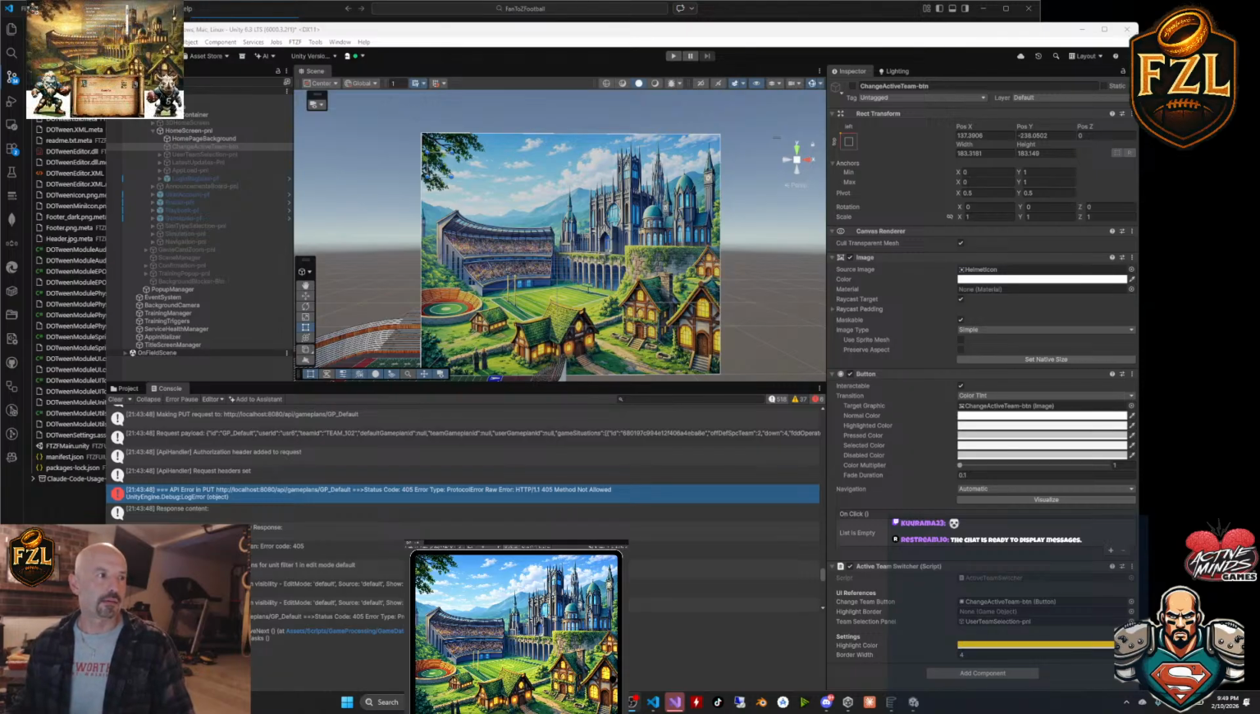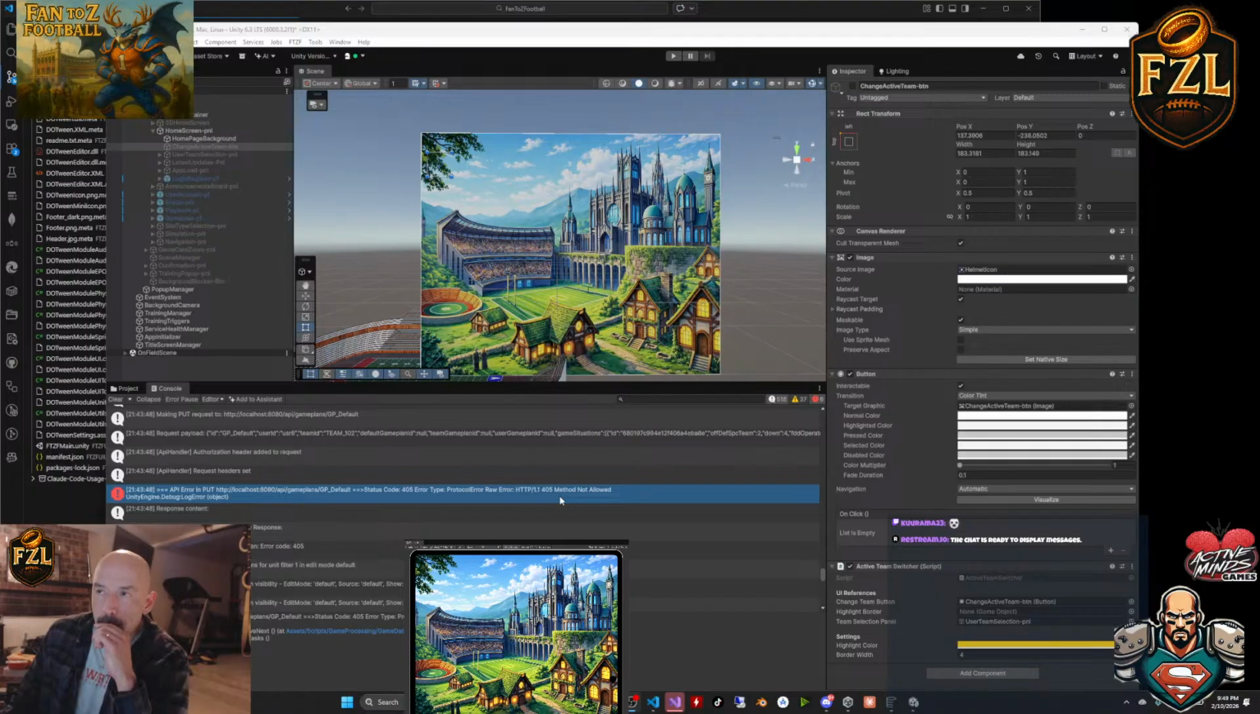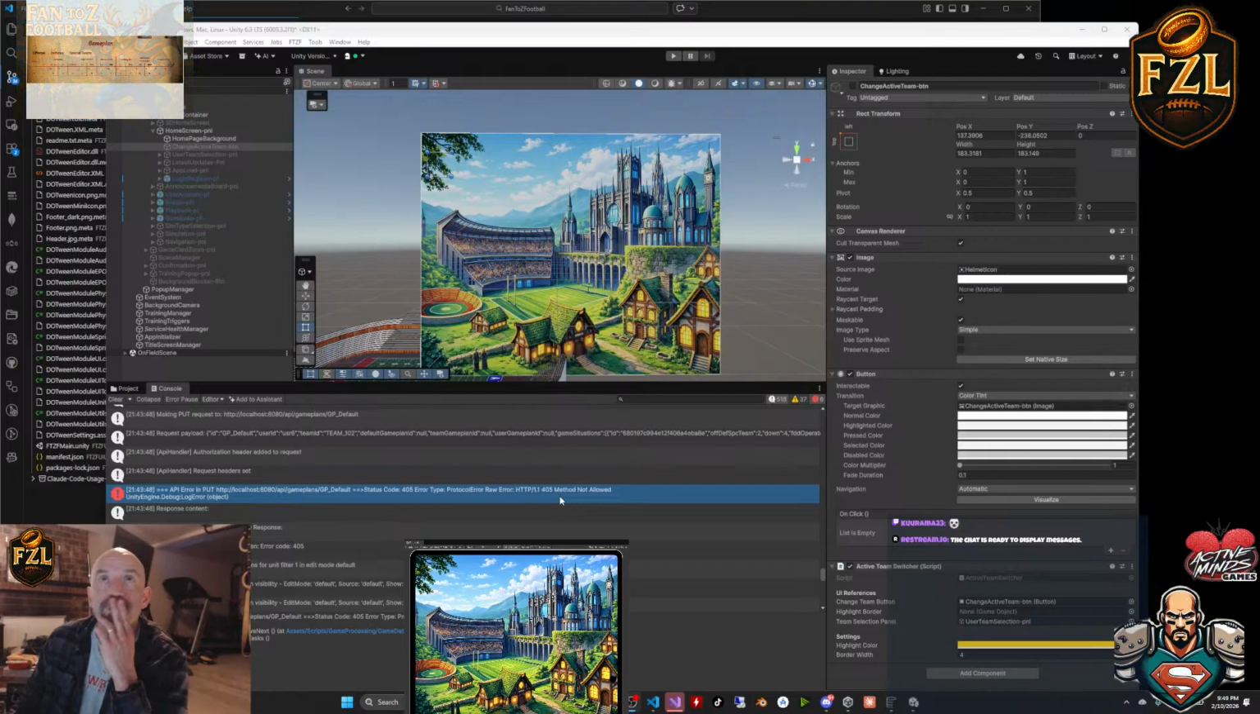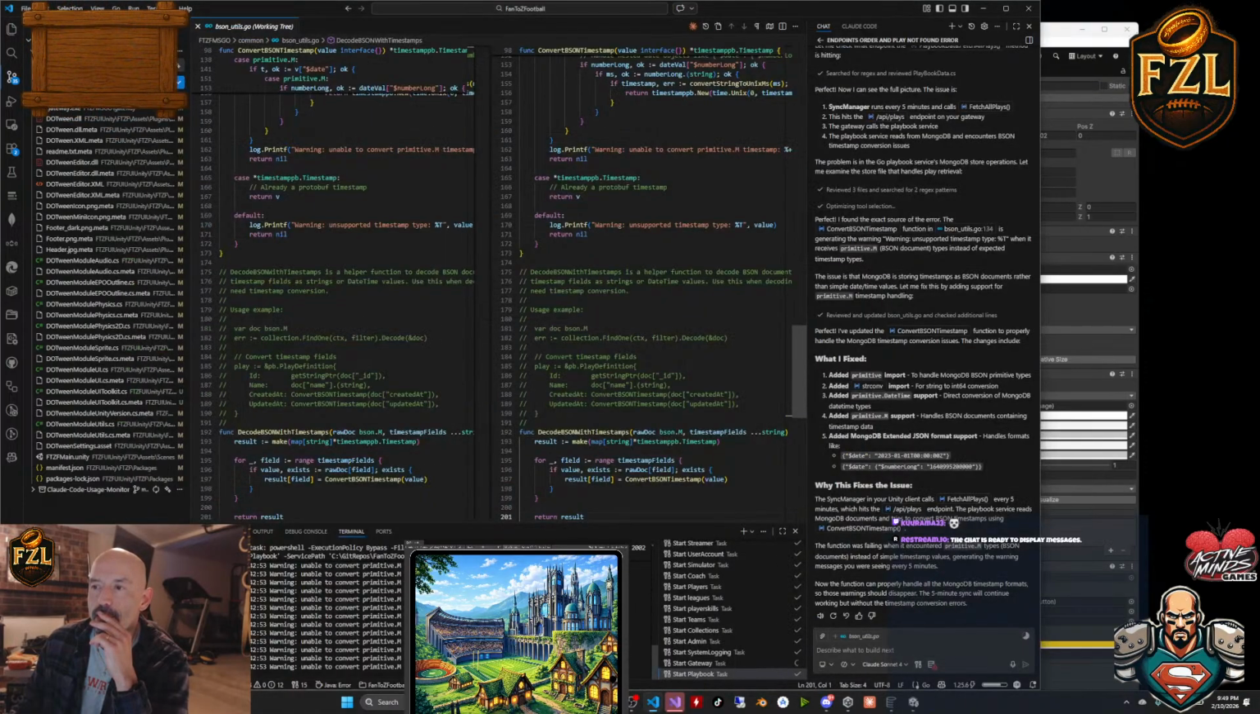All right, what do we got? What else? Oh, do I have to restart the gateway? It says I may just need to restart the gateway here. I thought I did all that.